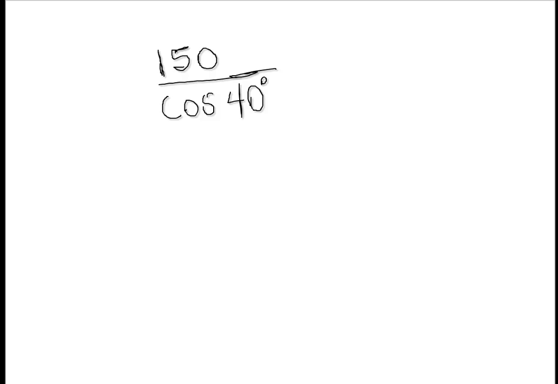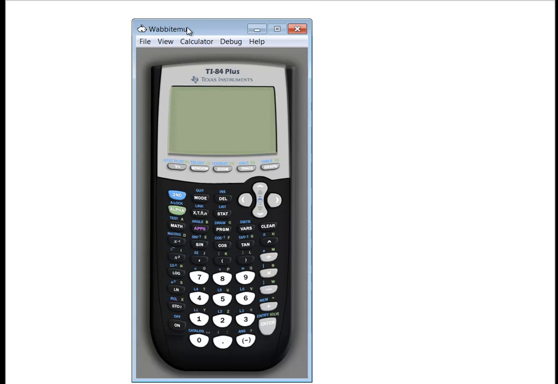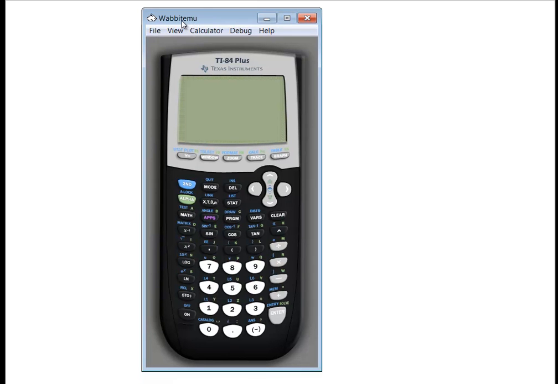All right, so your classmate had a question on how to enter this problem in the computer. It says 150 divided by cosine of 40 degrees. I'm going to pull up this calculator, and it's called Rabbit Emulator. It's basically a TI-84 calculator on your computer. You can do all the steps just like you would on a regular calculator. You just press the buttons.